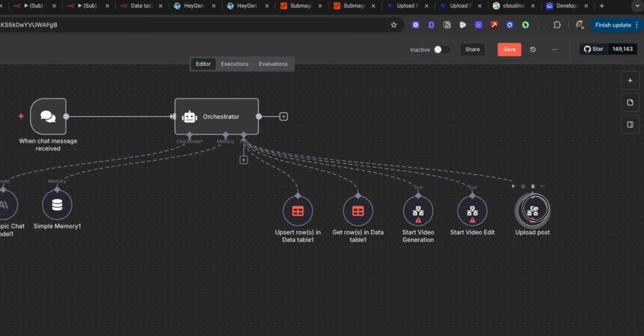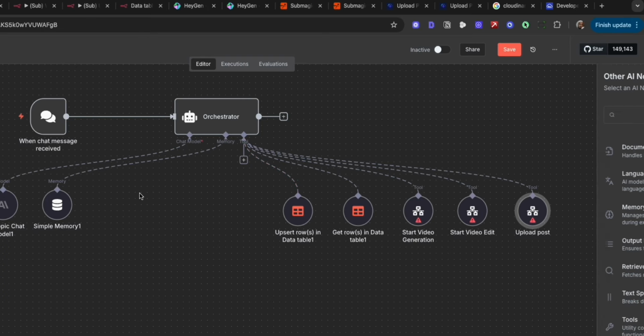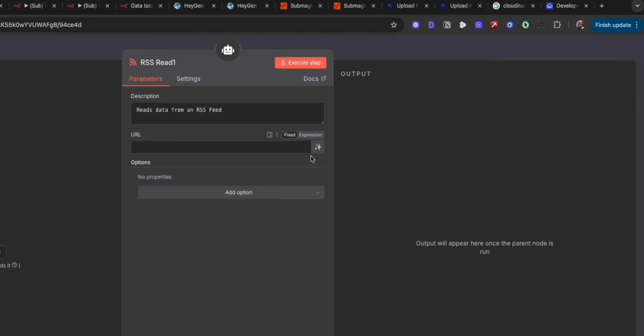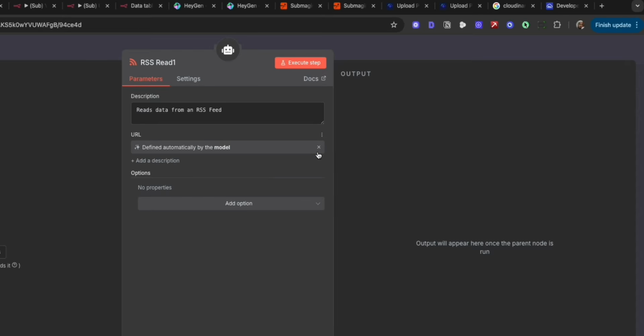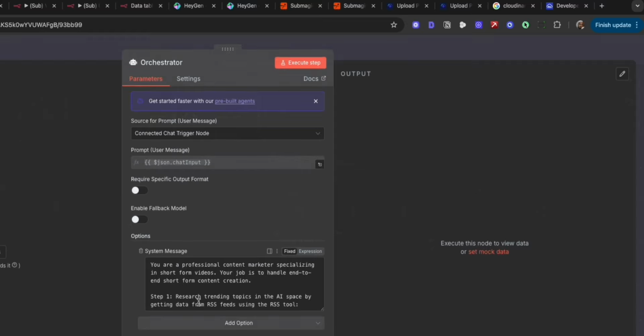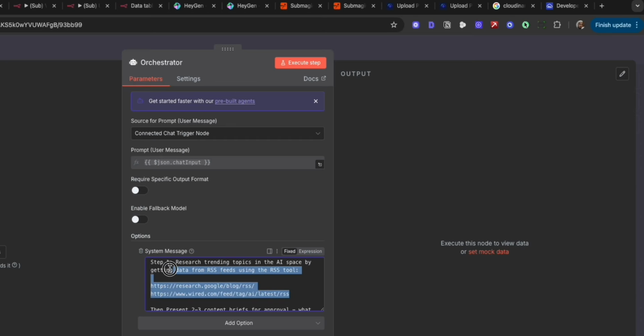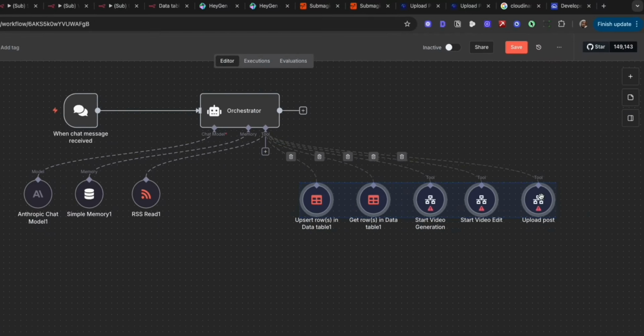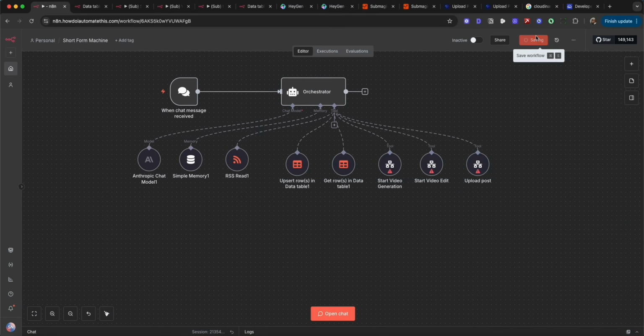And one tool that I forgot to add was the RSS feed tool. So let's add that as well, RSS. And for the URL, just let the model define this parameter because we've already added the RSS feed URLs in the system prompt. And you can change these to match your niche and your industry. So that's the basic workflow setup. Now we can hit save and then start building out each individual workflow.